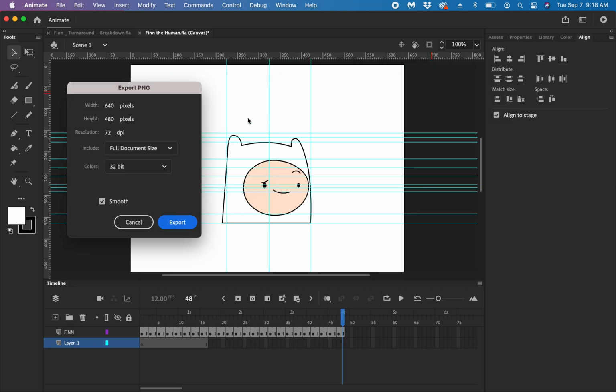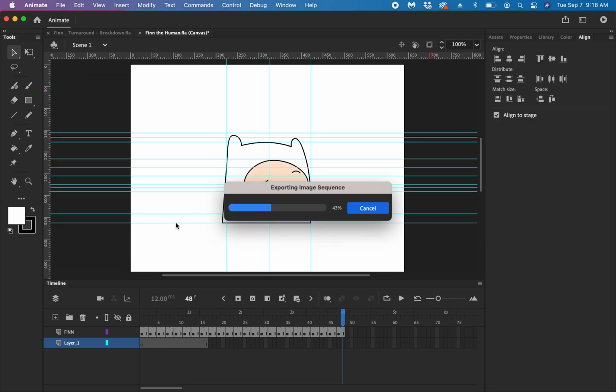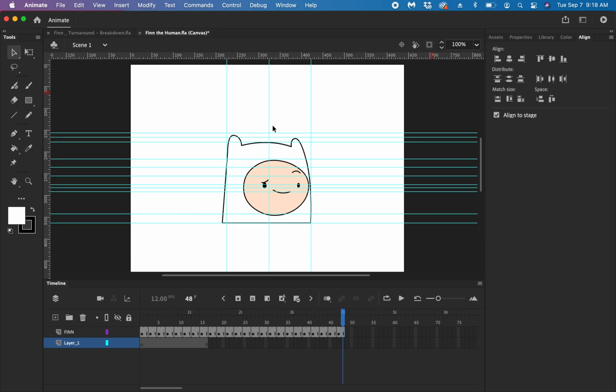Then I'm going to save it, and I'm going to just leave everything the same. Actually, I'm not going to leave everything the same. I'm going to go to minimum image area, and that way, when we export this, it'll ignore the background.